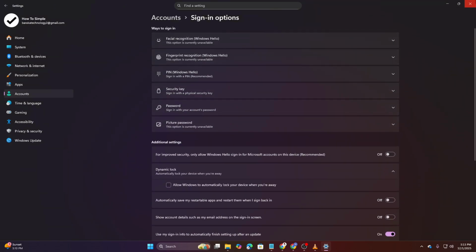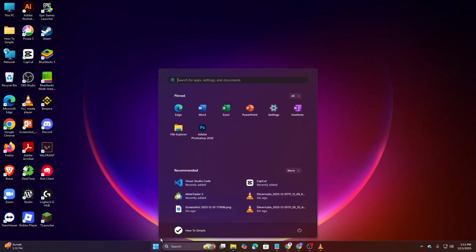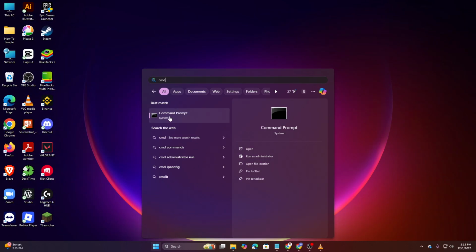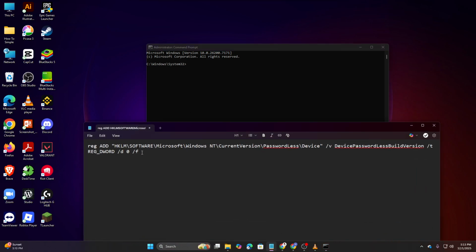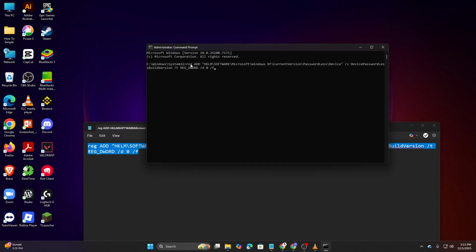Next, head back to the Start menu and search for CMD. Right-click Command Prompt and choose Run as Administrator. In the Command Prompt window, paste the command I've placed in the video description. After you run it, you should see a message saying the operation completed successfully. Once you do, you can close the window.